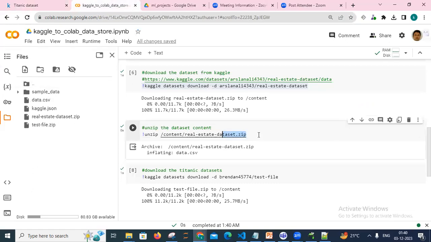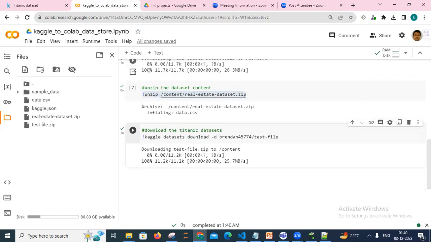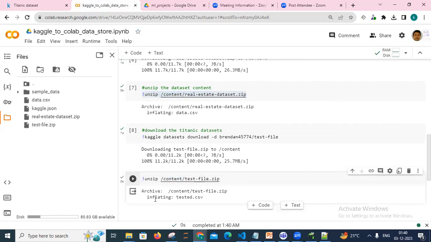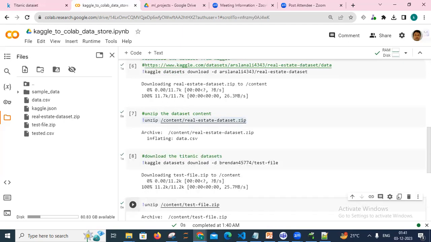Same process: you have to unzip this content. Just copy over there, take another cell, and write test file.zip, copy this path. Same process we have to follow, just write it to unzip the content, and you can see inflating test.csv. Just refresh, and this test.csv is there.